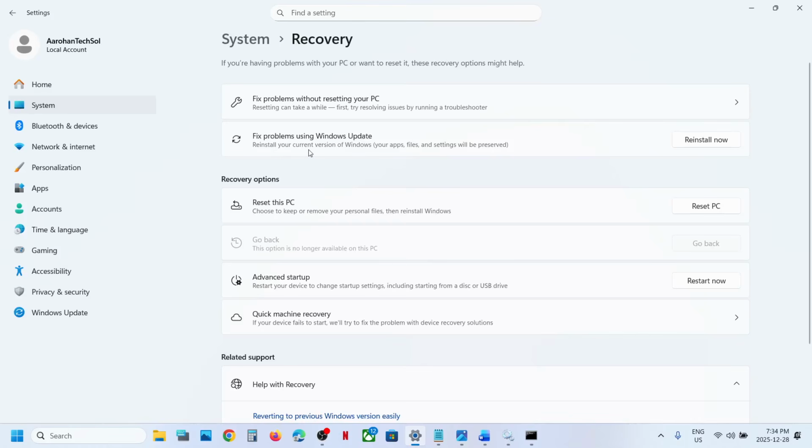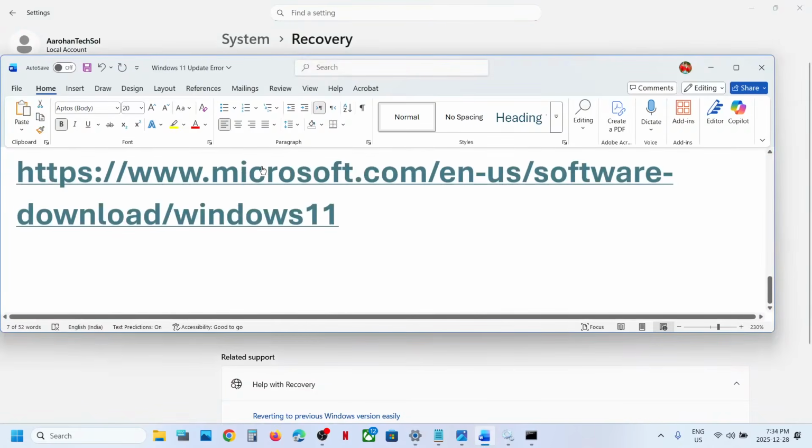This will reinstall your current version of Windows. Your apps, files and settings will be preserved. So click on reinstall now. This process will take some time. Once this is complete, restart your computer and then check. Still not working. The last step is to use media creation tool.